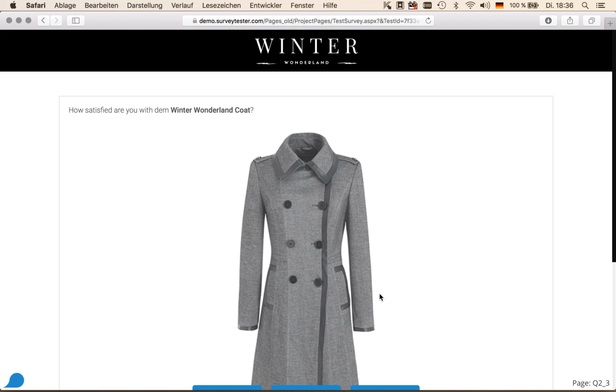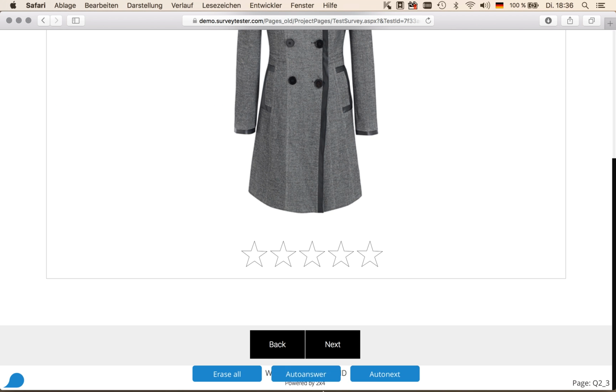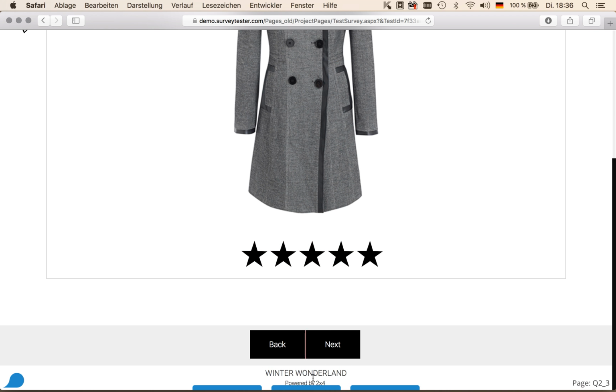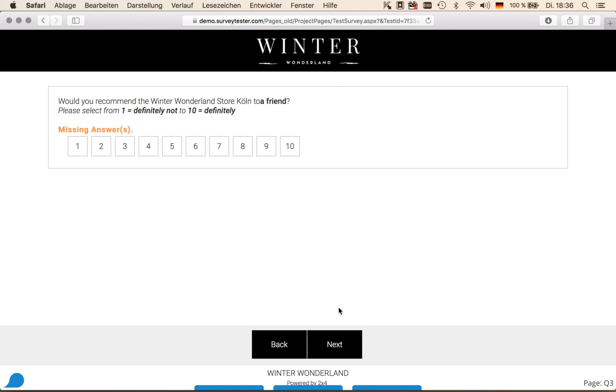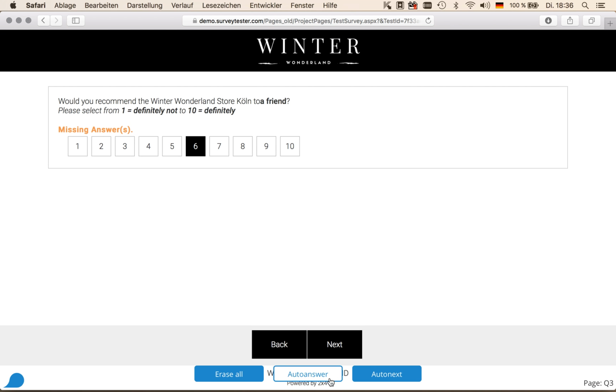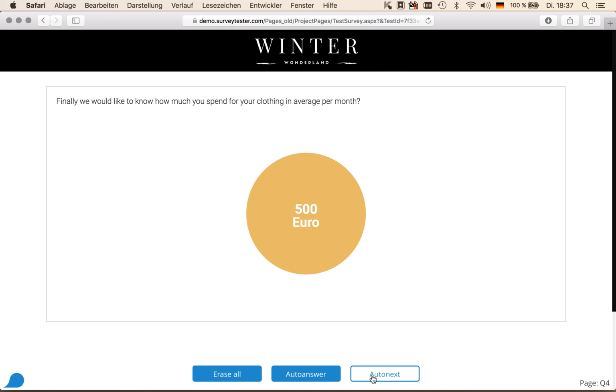Okay, so auto answer also works, by the way, with these stars, for example. So I did answer what I wanted to have. I can click next, and then I see a couple more screens that I want to answer just to make sure that I can finish that page. So yeah, do the auto answer or auto next, whatever I want.